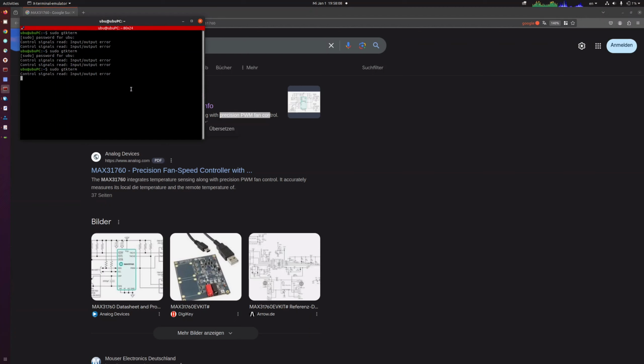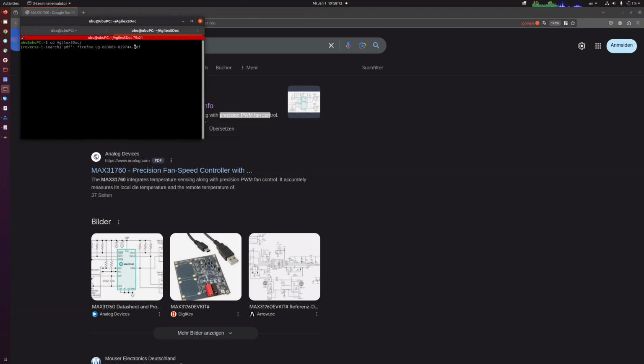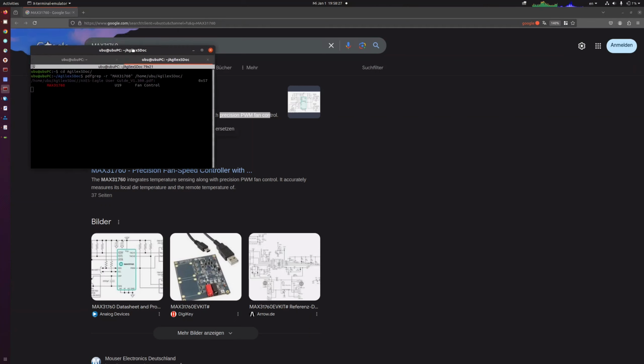Let's open a terminal, change to Agilex5 docs, PDF grep, and then paste this here. Let's see if this is mentioned somewhere in one of our documents. Yeah, your 19 fan control. Open this thing.